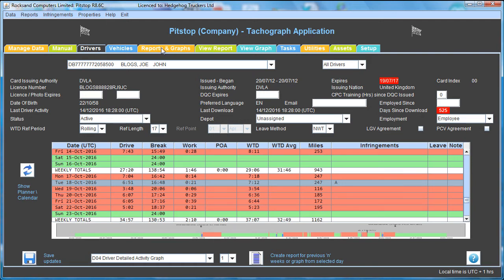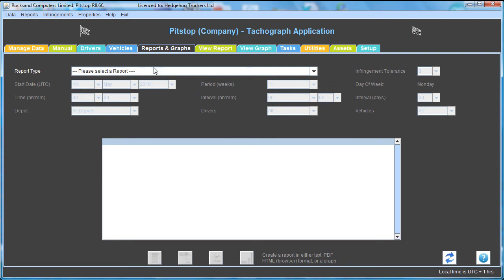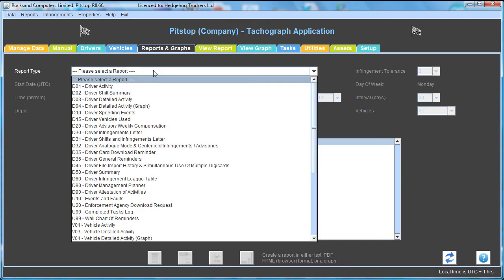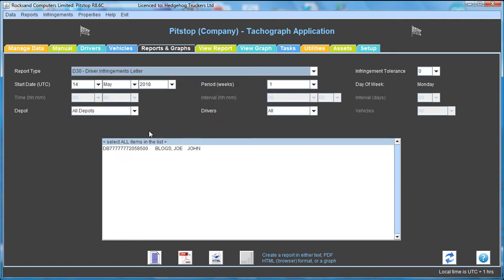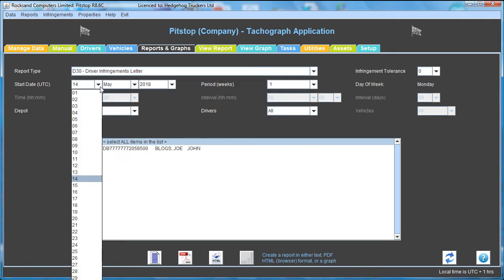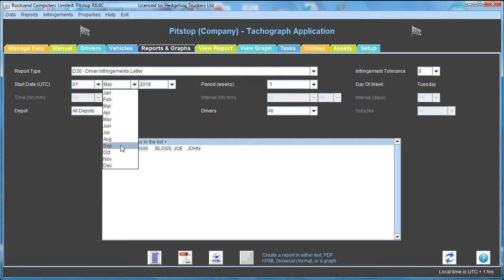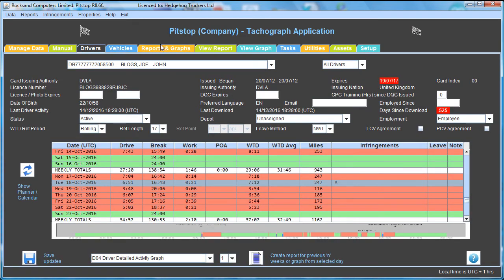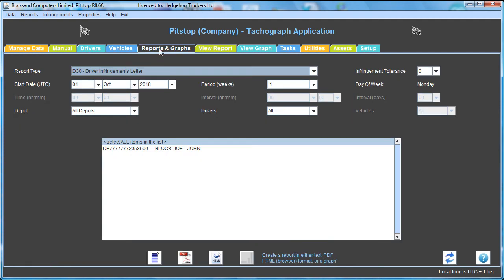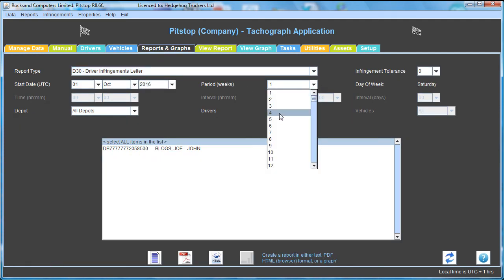Now if we move on to the reports and graphs tab, as mentioned, because he's infringed, we need to give him a driver's letter. So that's a D30 infringement letter. So we choose that and we select the date, which was the 1st of October, or we'll start the report from the 1st of October, and I think that was 2016. Yeah, 2016. And we'll select a period of 4 weeks.